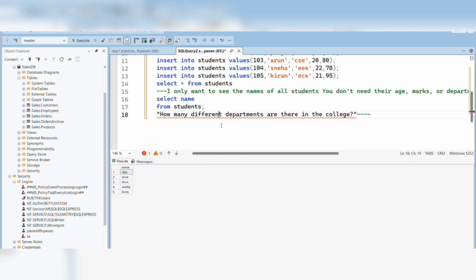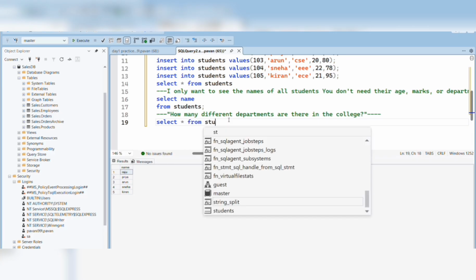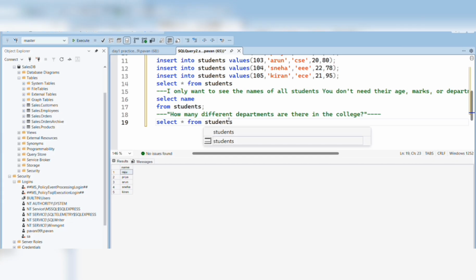Here we have to put the hyphens because they mark comments in SQL. If you put the hyphens, it goes under the comments. Okay, let's execute the distinct clause. First, see the table. Select star from students. First execute this query.